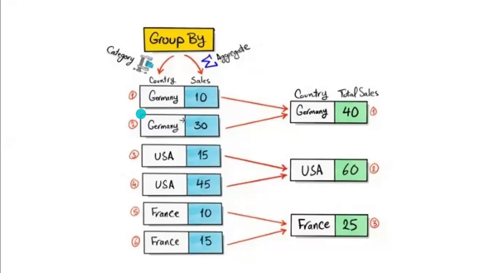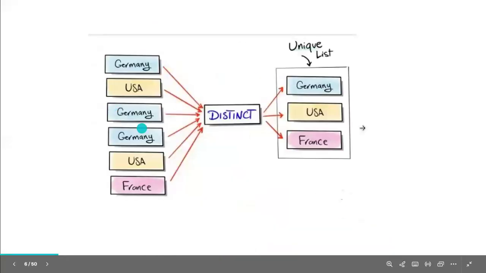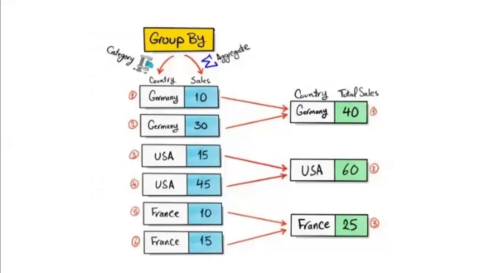So if I'm using sum here, what will it do? 10 plus 30, 40. 15 plus 45, 60. 10 plus 15, 25. If I use count, Germany 2, US 2, France 2. If I use max, Germany 30, USA 45, France 15. Like that, the results will get printed. So group by is similar to distinct. Distinct cannot do advanced aggregation, whereas with group by we can do advanced aggregation.